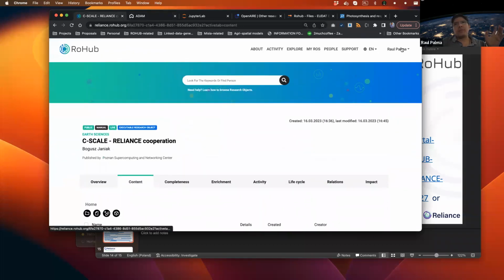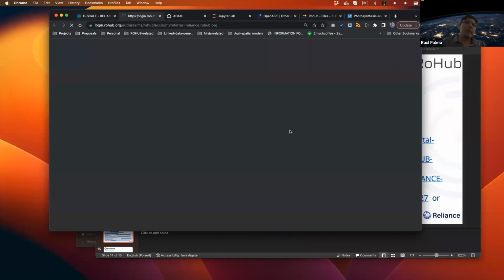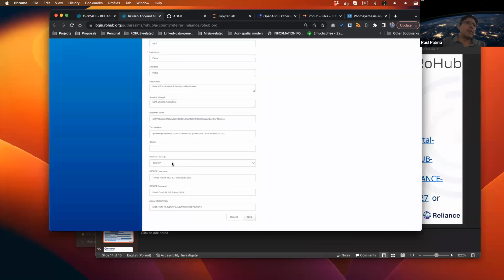I don't have time for showing the rest of the stuff, but one last thing I wanted to mention is in the account settings, you can specify which one is your default storage that you use to store your physical files, the one that you are really uploading to RoHub. You can use the default one, which is an internal S3 storage at PSNC, where normally we don't have any hard limitations.